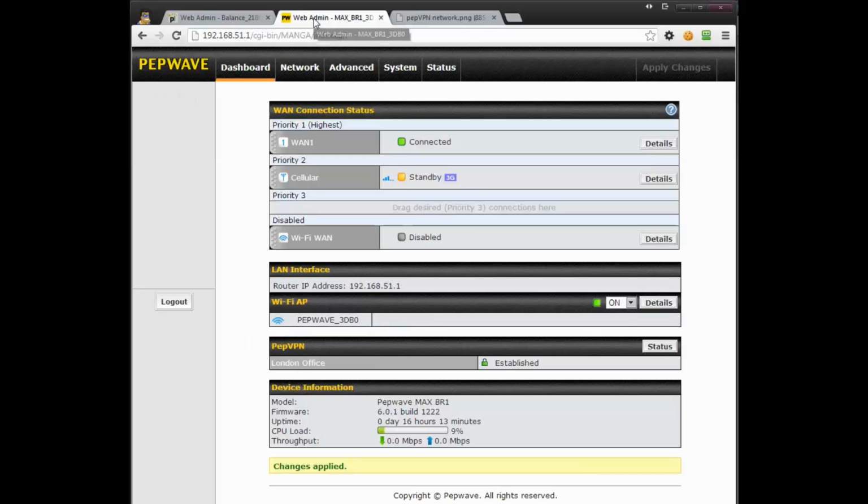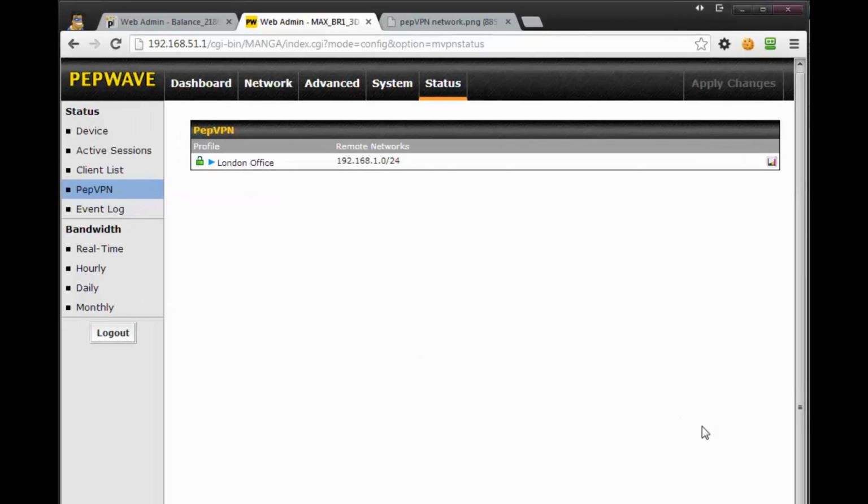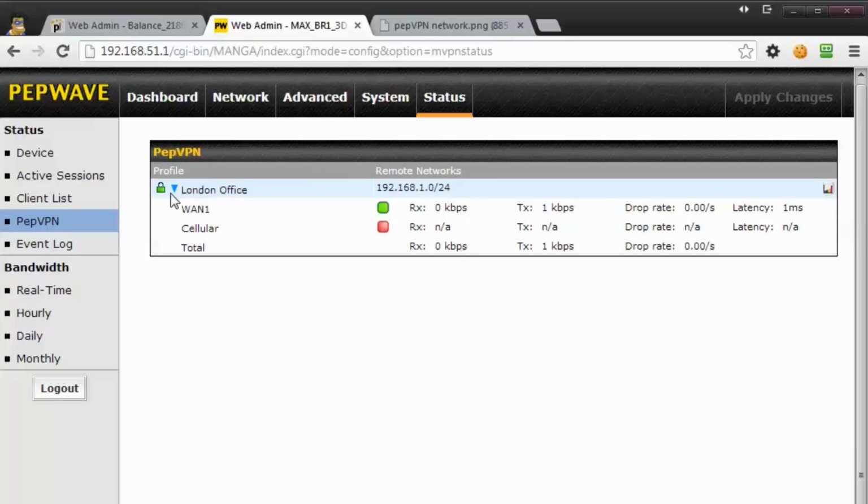Back to the BR1, you'll notice there's a status button here next to PepVPN. We're going to click on that, and that shows us the current status of that particular profile. And we can see that there's a remote network in here, 192.168.1.0. And if we click this little arrow next to where it says London office, it will show us which WAN connection is currently being used for SpeedFusion.